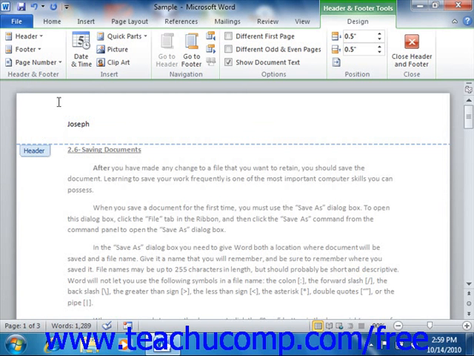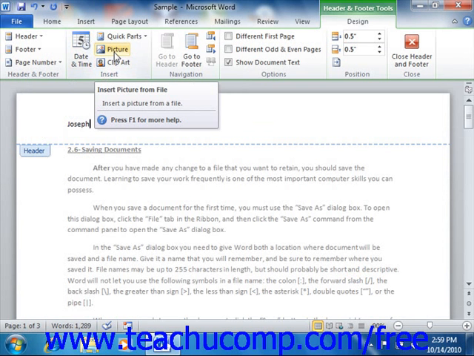Back in the Insert group on the Design tab of the Header and Footer Tools Contextual tab, you can also click the Picture button to insert a picture from your computer's file system. If you wish to insert clip art from your office collection or from the internet, then you can instead click the Clip Art button to open the Clip Art panel where you can browse for clip art to insert.